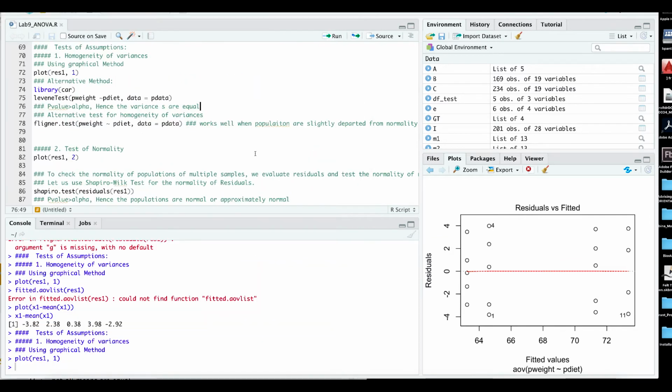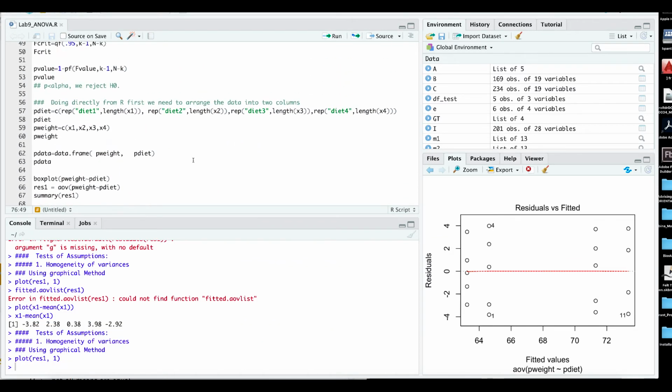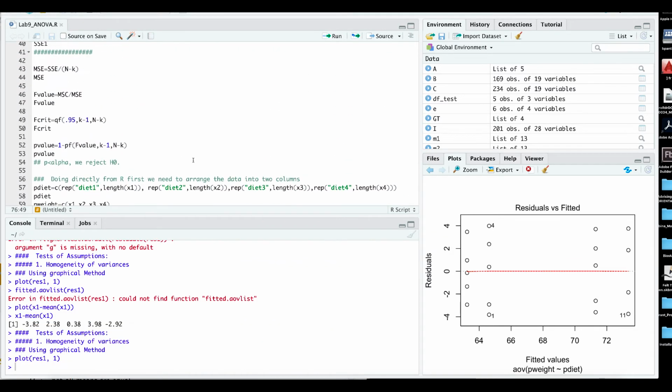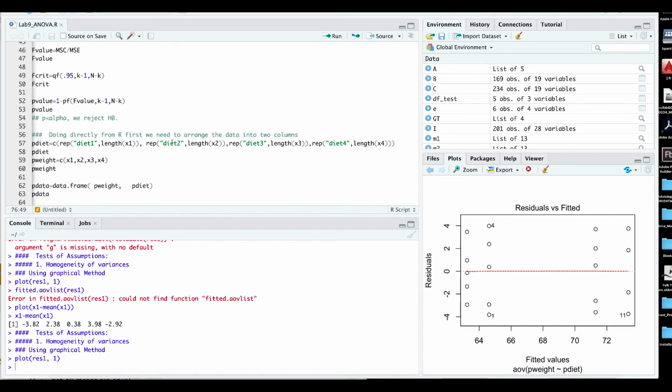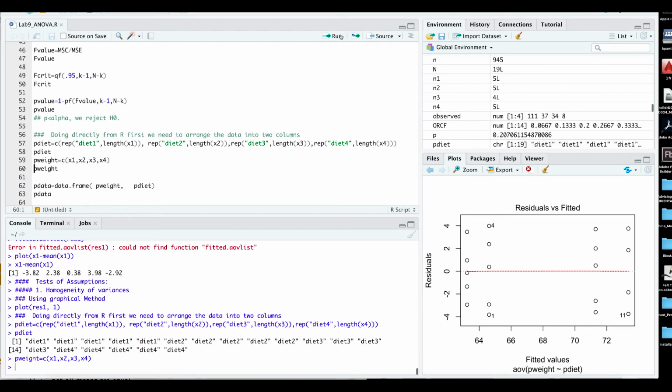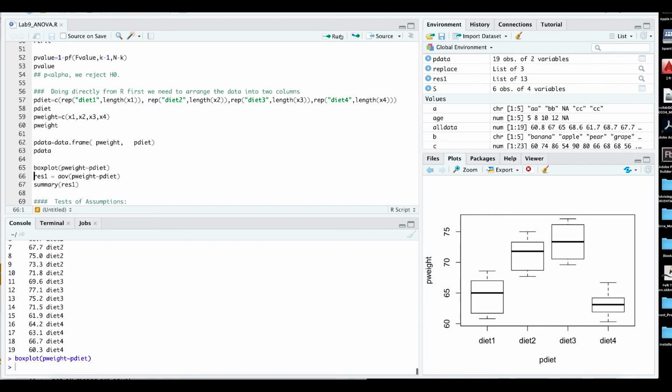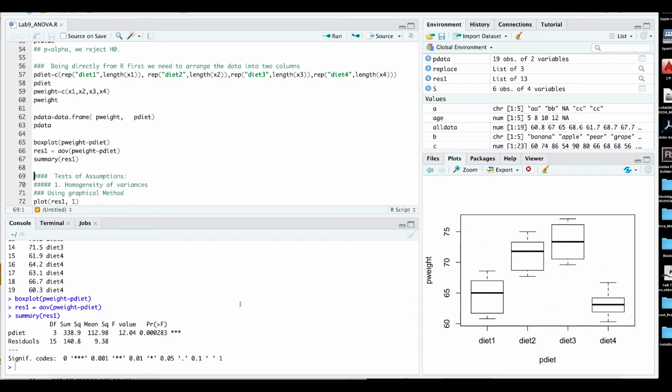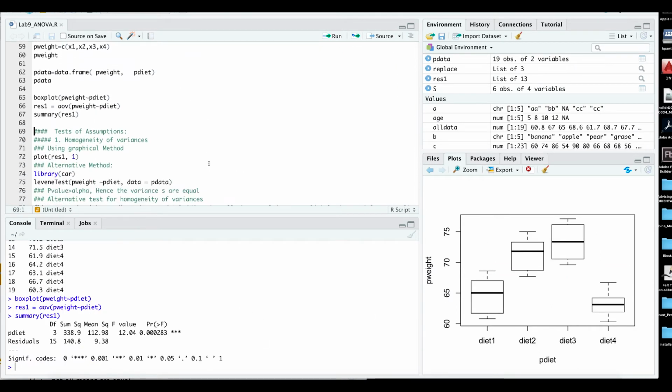So let me do the same example I was doing, that is the pigs' weight for different diets, right? Let me run that. I'm using it directly from R. Now for the test of assumptions, the first one is the homogeneity of variance. I'm using the graphical method for this.